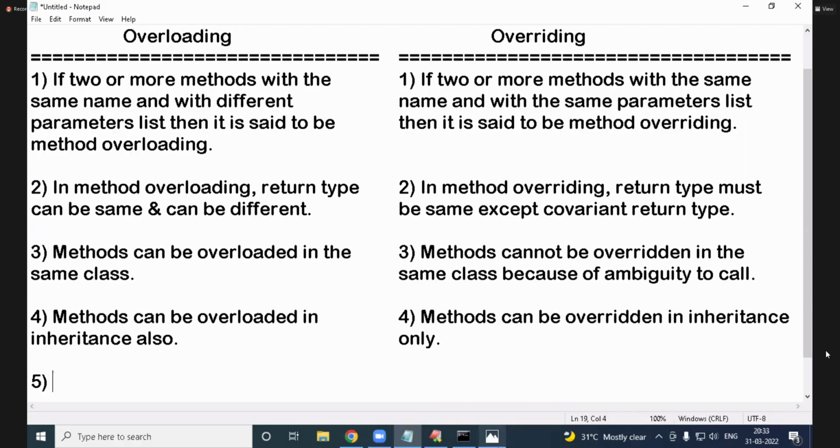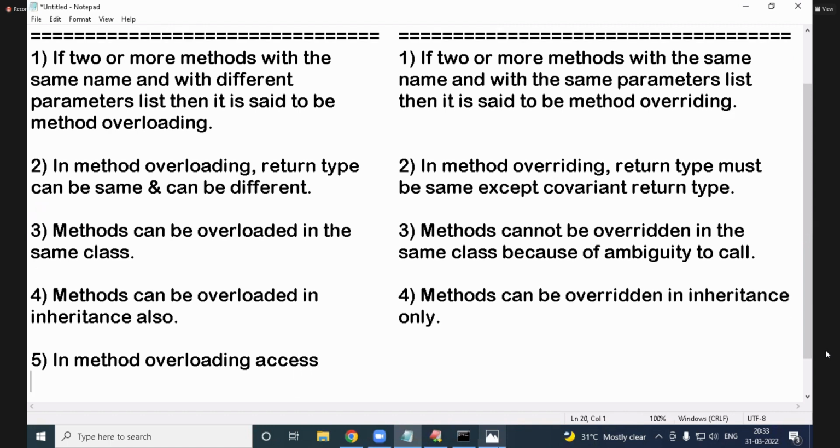Fifth one. In method overloading, access modifiers can be same or can be different. Can be same and can be different. In method overloading, access modifiers can be same and can be different.